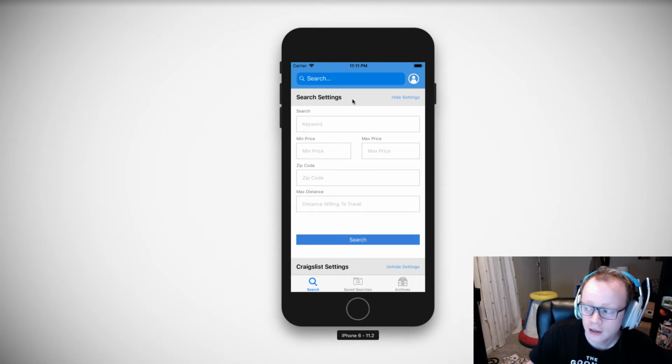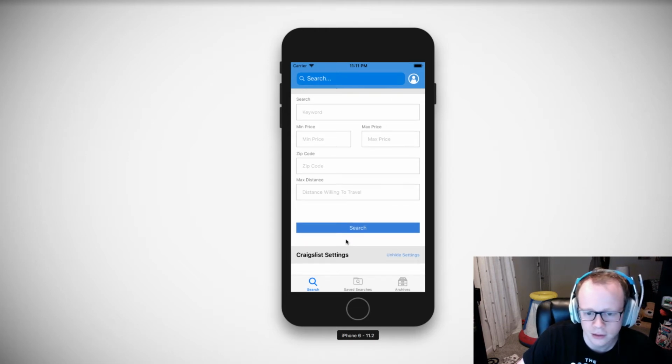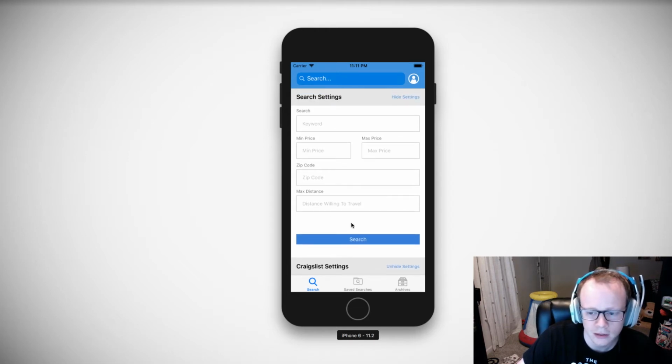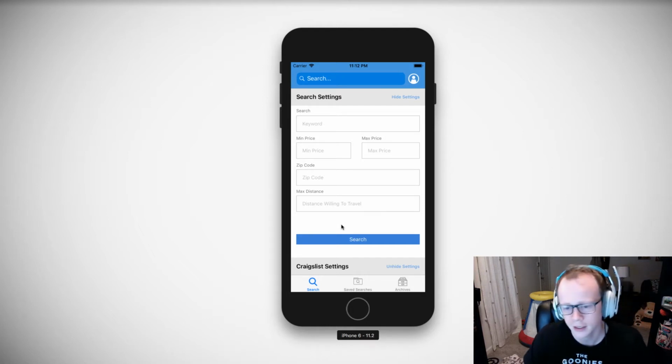So, the first thing you'll see here is the search settings. Right now, this app only searches Craigslist. I've actually built in integrations with Amazon and eBay, but for now, in this first release, I just want to keep it simple with Craigslist so that we can find the bottlenecks and the issues, all that kind of stuff.